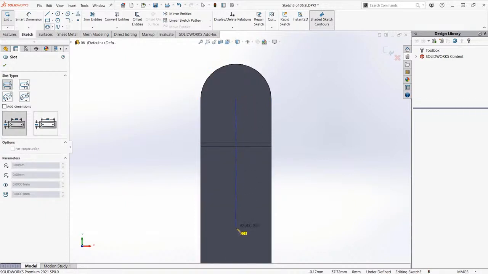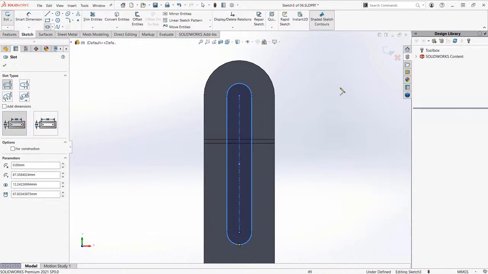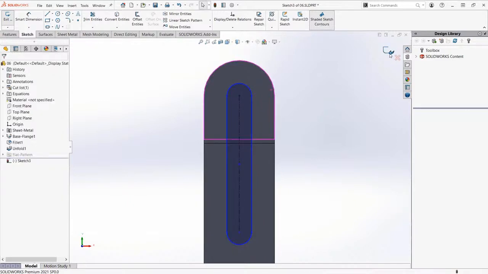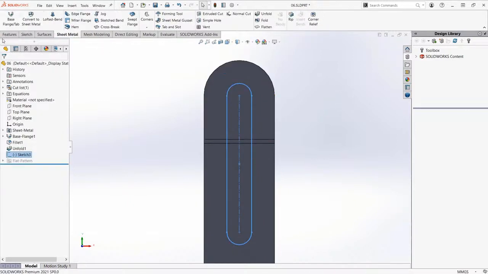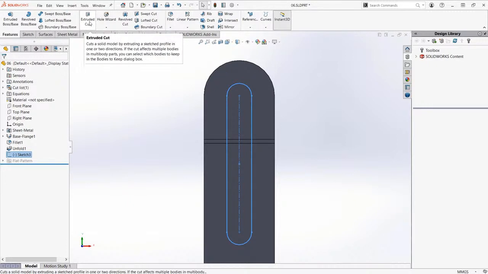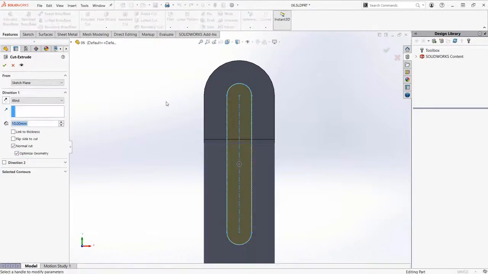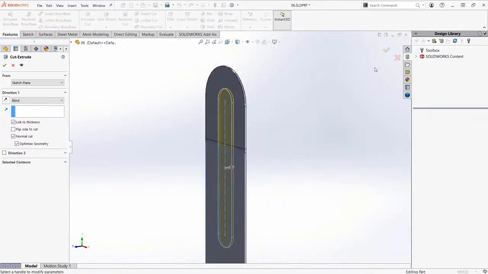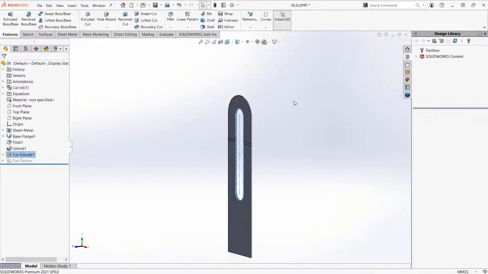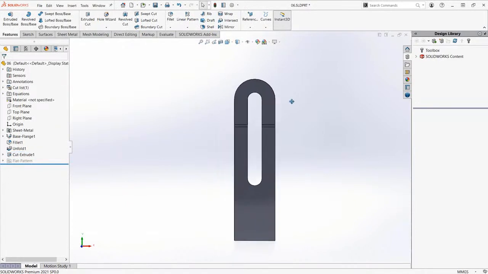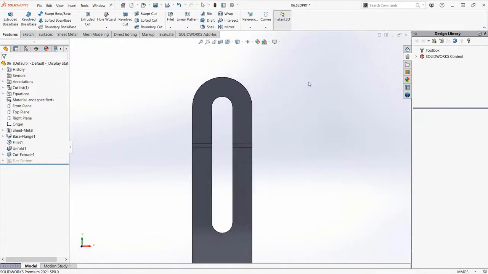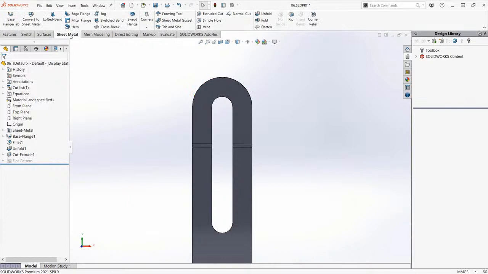Let's drop a slot here. I'm okay with this size. Let's exit out of this sketch, heading over to features, selecting extruded cut. Let's link to thickness. Okay, creating that cut. And now let's head back to sheet metal tab.